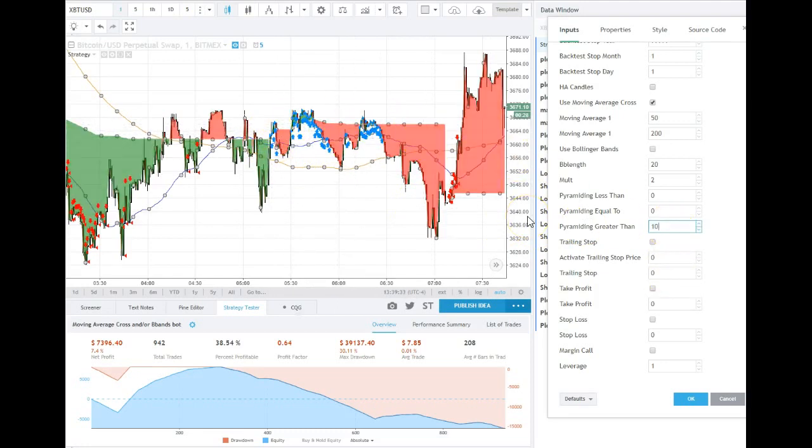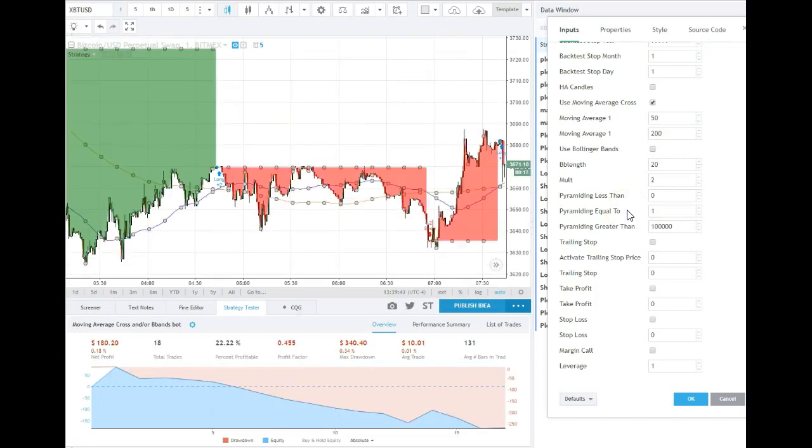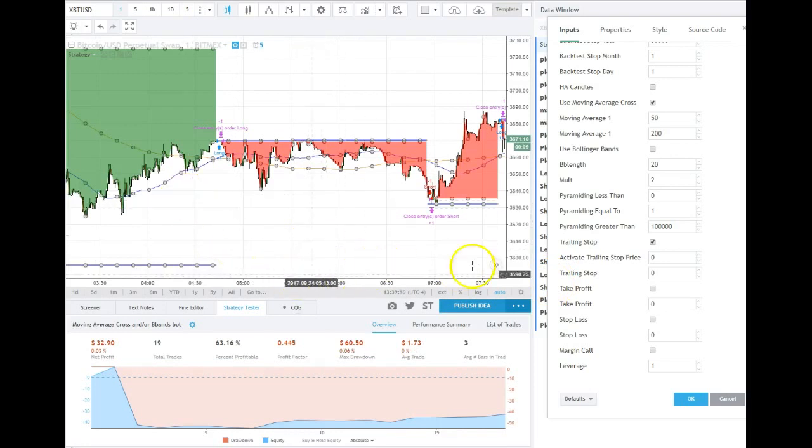So a bunch of different options with the pyramiding alone. We'll just go 1. Make it a little standard. So that's your pyramiding. After that we have our trailing stop. Now because I turned it on but everything's 0, as soon as we open an order it's going to close the order. What's new with the trailing stop is you can actually activate it now.